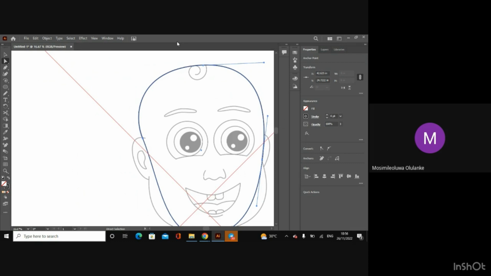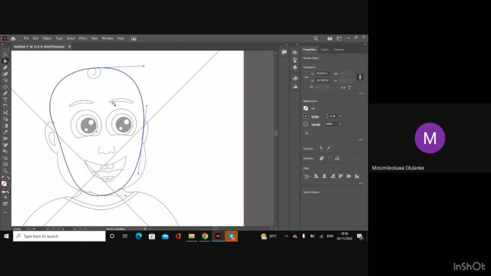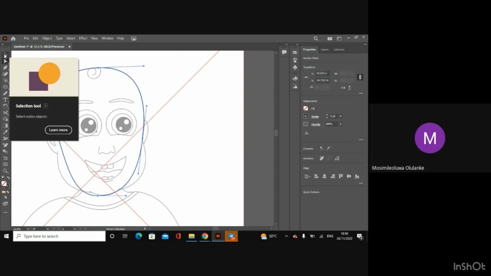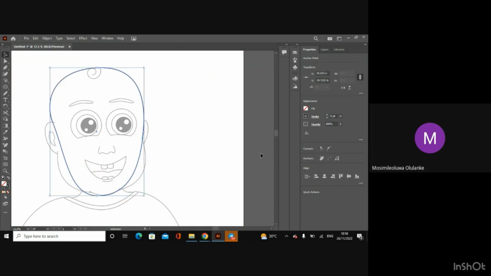Yeah. So now, you see how it aligns with the, I use the circle to align this. So the next one I'm going to use.